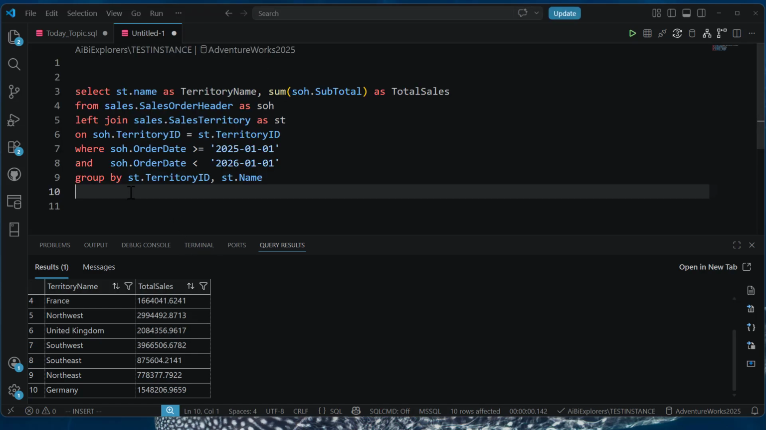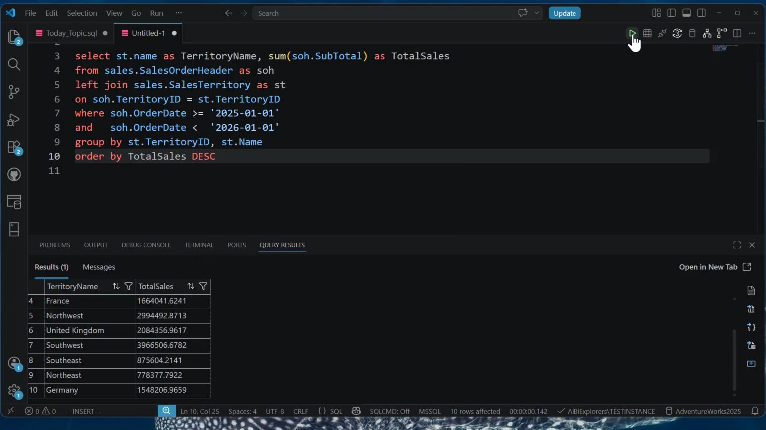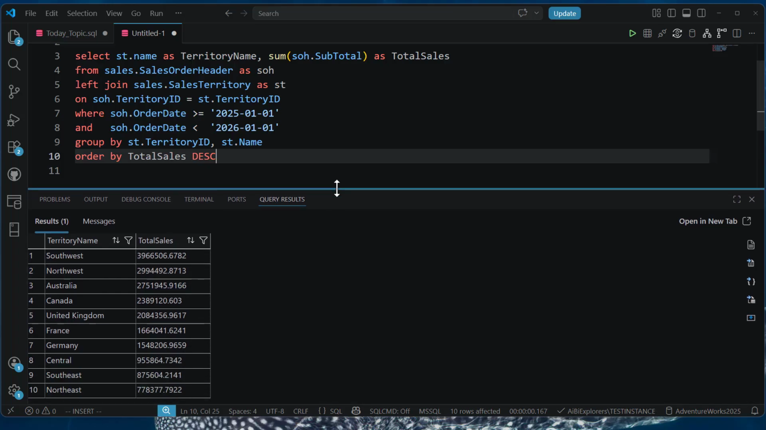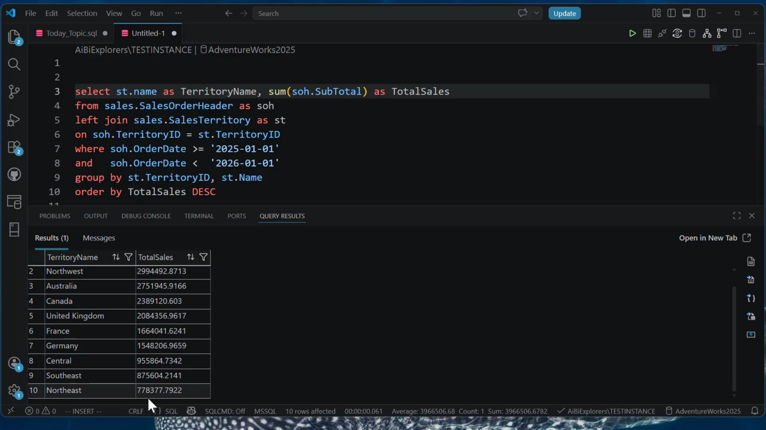To do that, we need to include the ORDER BY. Let's run the query. So now I see that Southwest in the USA has the most sales in 2025, and the Northeast of the USA has the least amount. The Southwest of the USA has about $4 million of sales in 2025, and the Northeast has about $800,000 of sales in 2025.